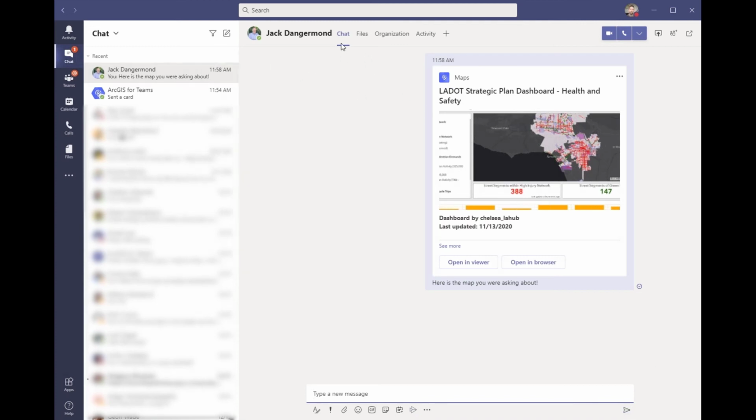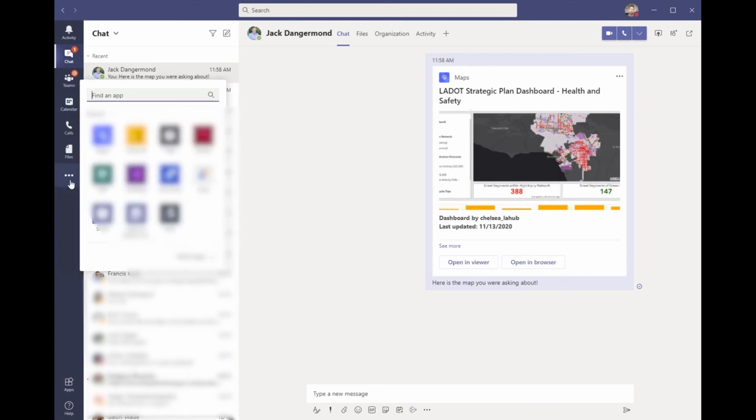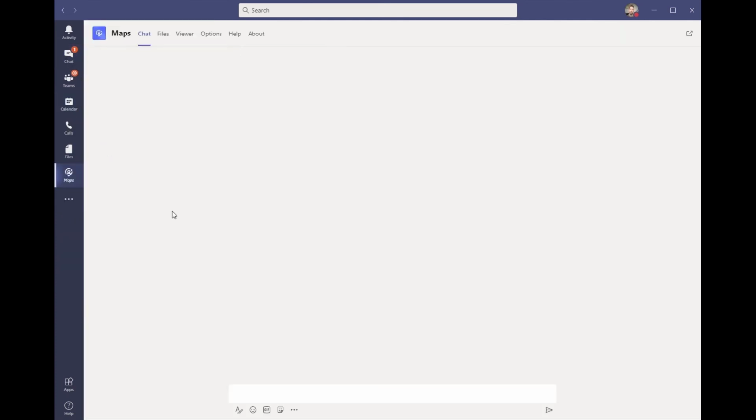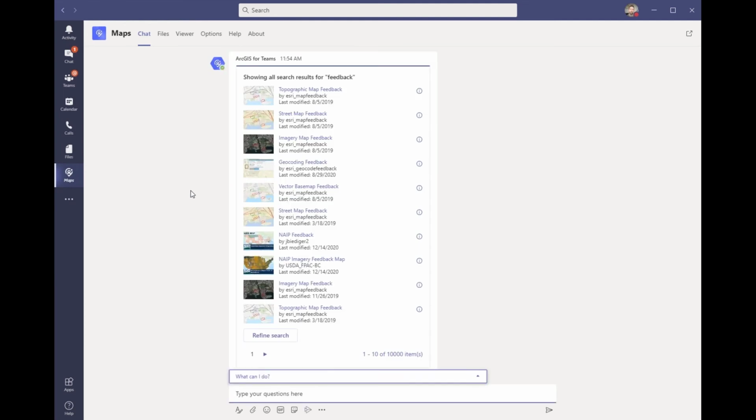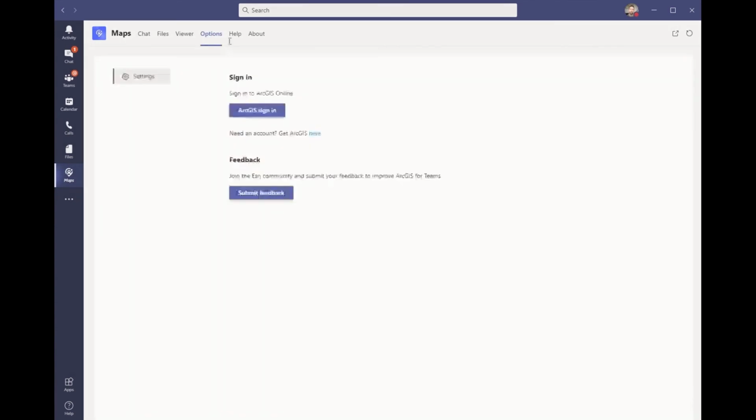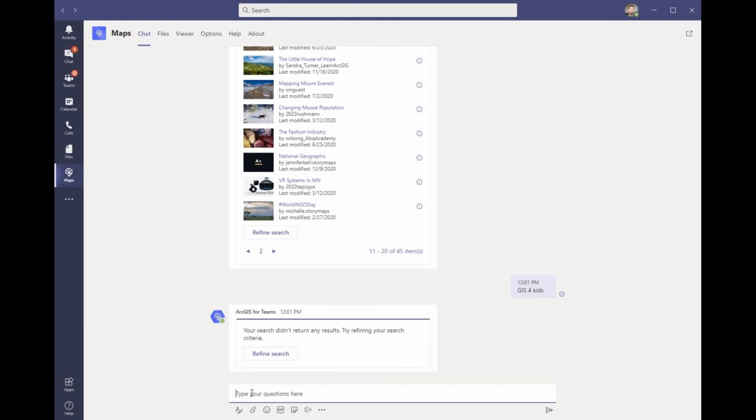Now, as we mentioned, ArcGIS for Teams allows me to search within my organization, but it also has a function for the public. Now we saw the viewer, which lets me preview content, but I can go to the options, and in this case, I'll go ahead and sign out. So I will be using this as a public user and somebody who is not authenticated into ArcGIS. This allows a user to search all the public ArcGIS Online content all over the world.